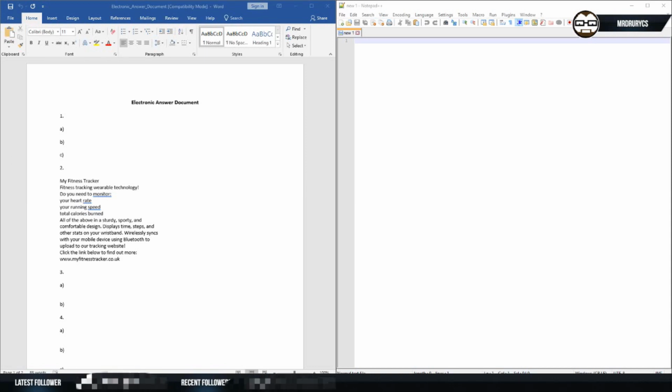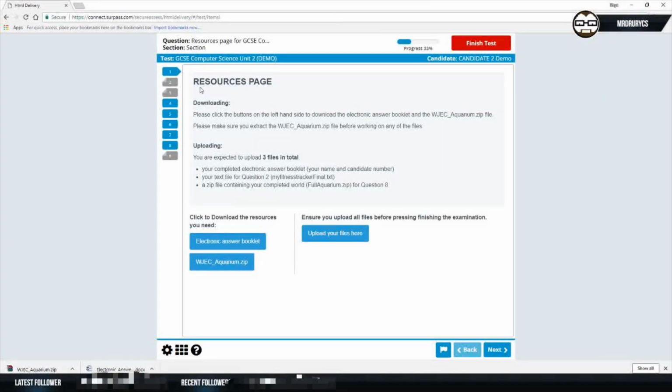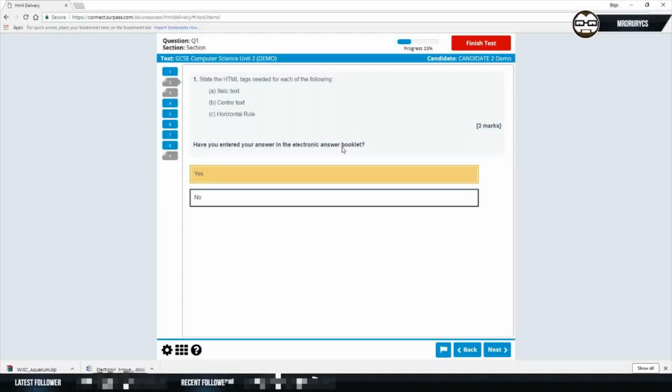So we'll start on the exam. Now, what you'll do, we've downloaded the files, we're going to go to question 2. Okay? First things first, it asks us to state the HTML tags needed for each of the following: italic text, center text, and horizontal rule.